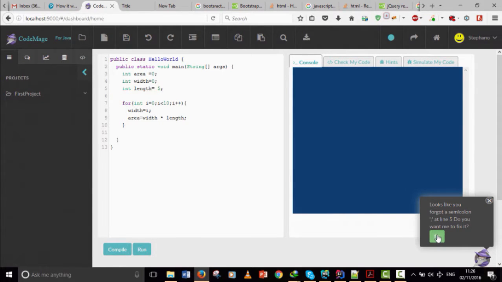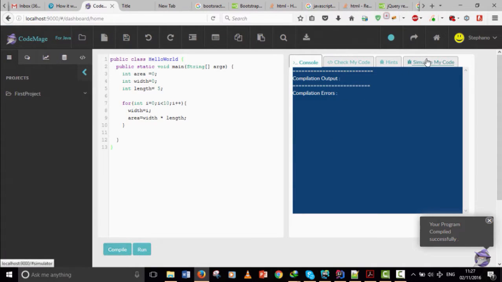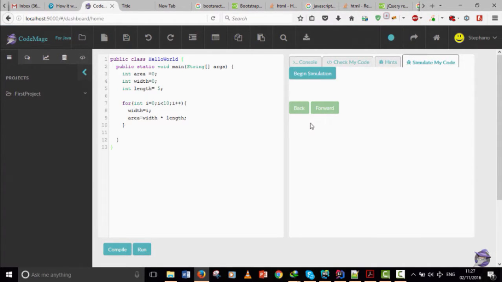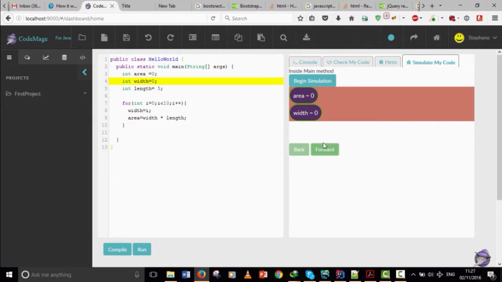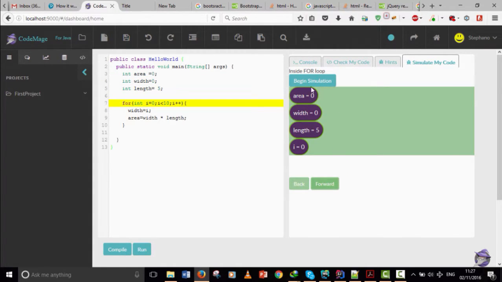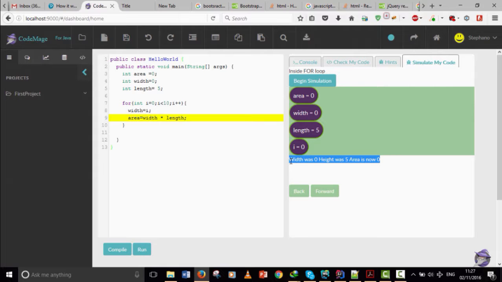As you can see, with just the click of a button, the error will be fixed. And furthermore, when you're simulating the program here, you can see that it will tell you which scope you are in. When the scope changes, even the color changes to give an additional idea of what is going on. Here it will also explain how the area variable changed and what affected it as well.